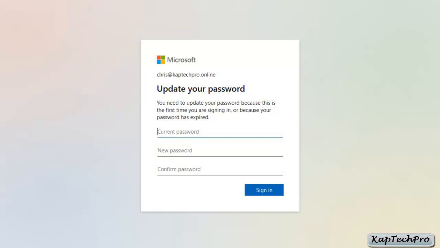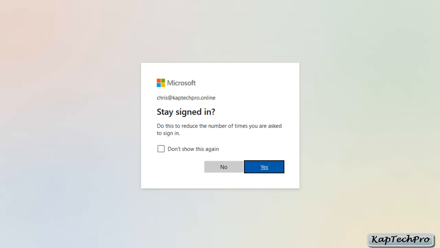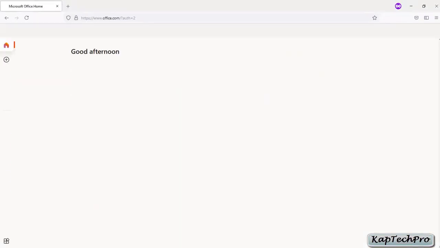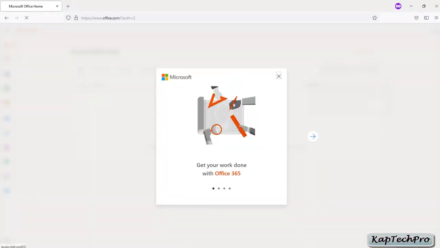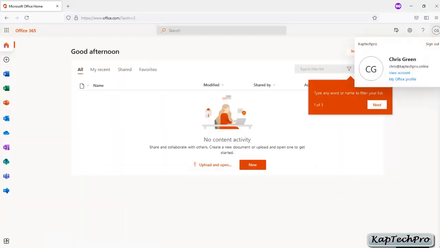It has prompted that you need to update your password. So we have to enter the current password, and now enter the new password. After entering the password, click on sign in. Now click on yes to stay signed in. As you can see, we have successfully signed in with the credentials of Chris. You can see the username is Chris Green and this is the username.